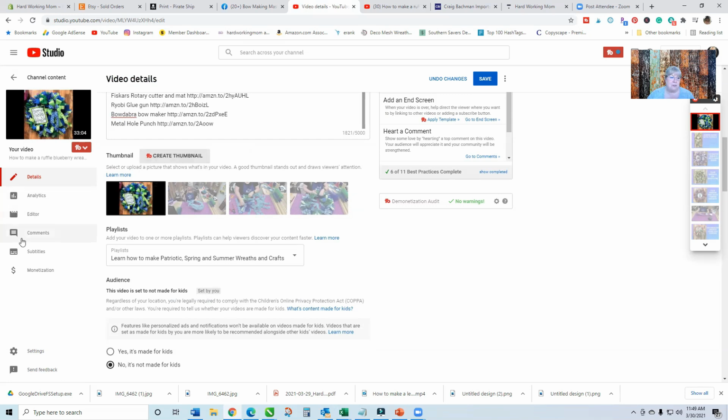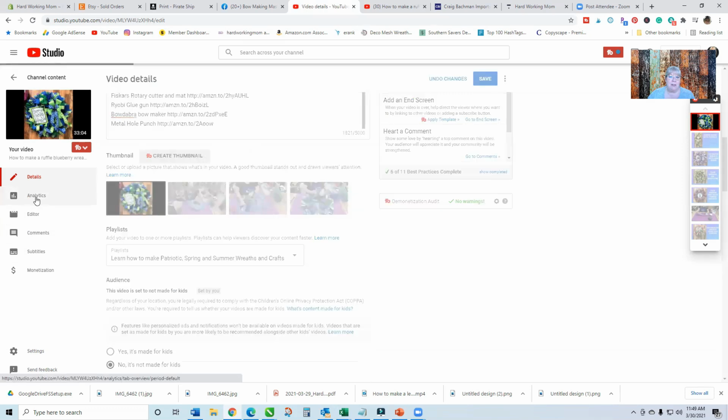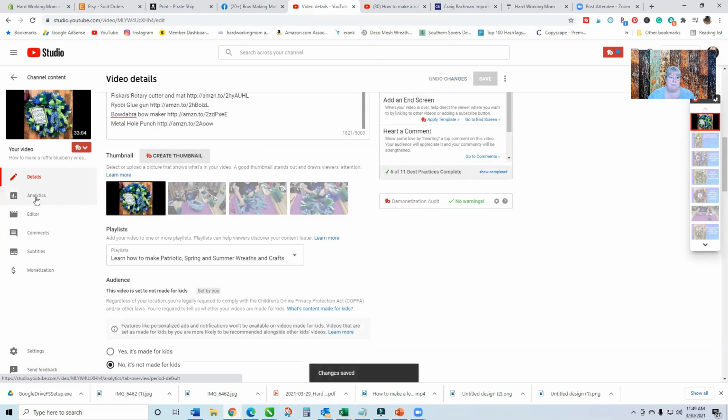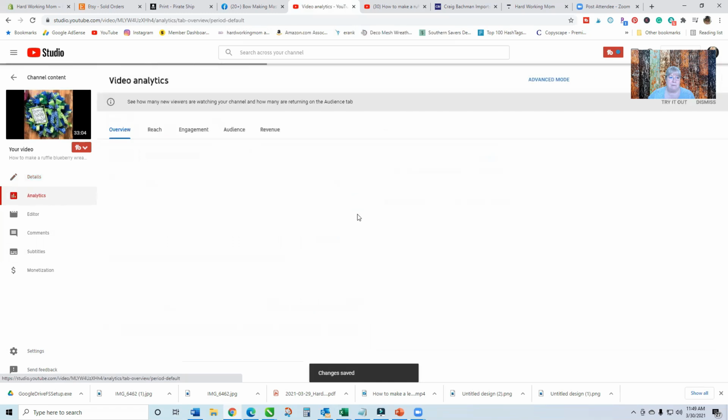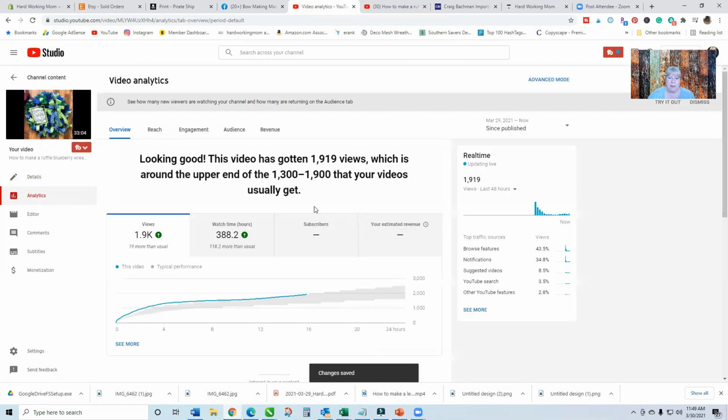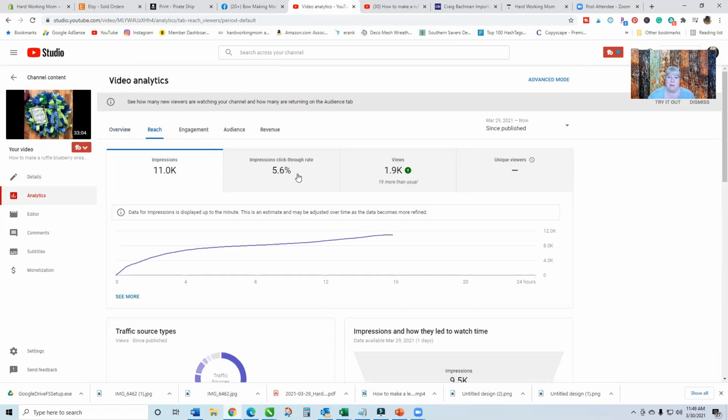So the way that you're going to tell that, if you look in your analytics, you're going to see your click-through rate. So the higher the click-through rate, the better. You want your click-through rate to be at least 3 or higher. It is better if it is. So right now we have 5.6. That's really good. But the higher you get your click-through rate, the better off you're going to be.